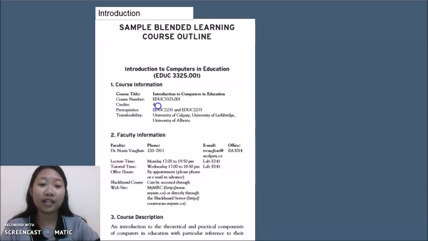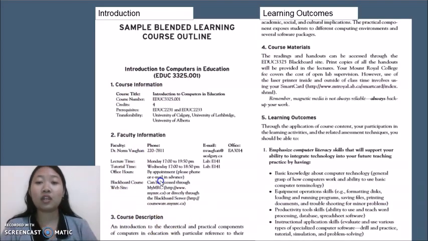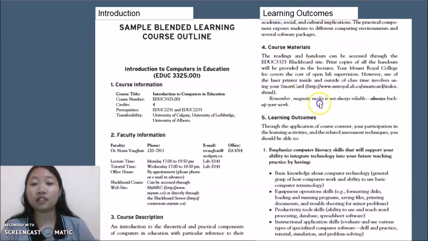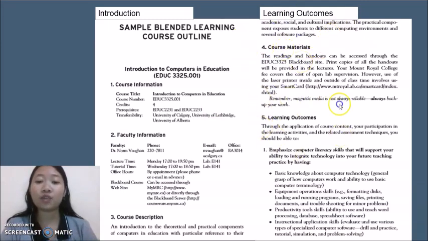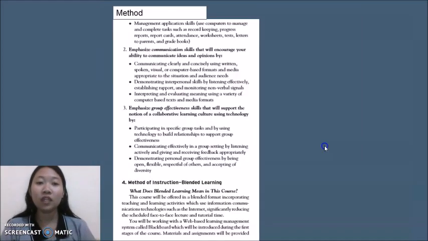For an example like this, this is called the introduction. It includes the course information and also the course description. And the next is the learning outcomes, and the teachers must provide the learning outcomes like this. If there is one learning outcome, you can add one. If there are more learning outcomes, you can add more. And the next, the teachers also must provide the method used in the study. Like this, the teacher uses blended learning.